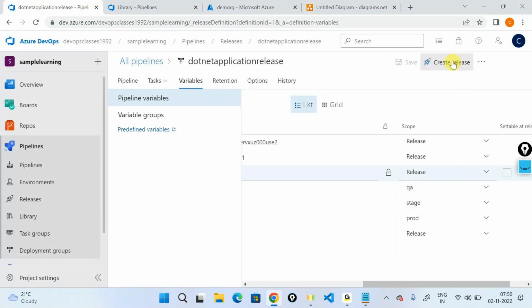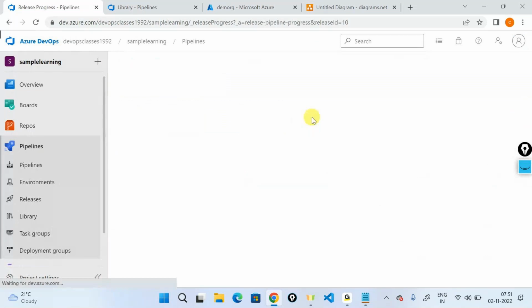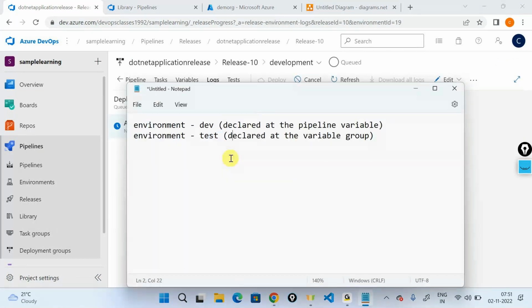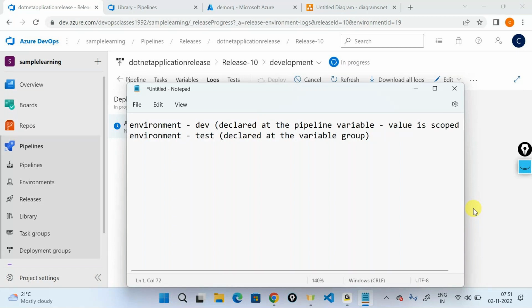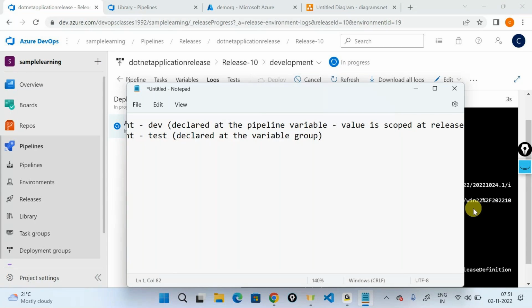Then I'll create my release once again into development, and I'll see what really happens. Now, do you think the nature of Azure DevOps will change? I have environment called dev declared at pipeline. Same thing, I have environment called test declared at variable group, but here the value is scoped at release. Earlier, the value was scoped at an environment.